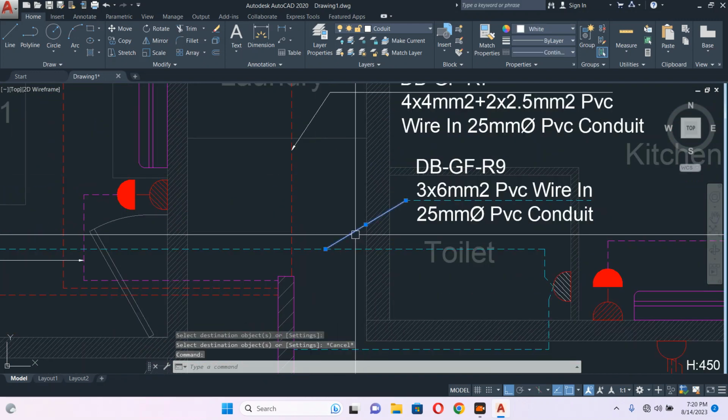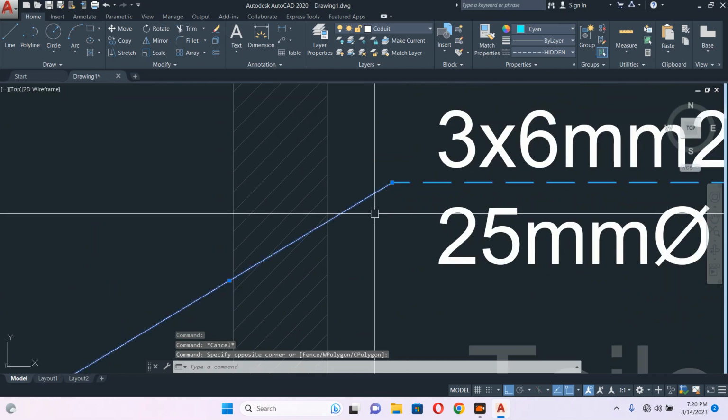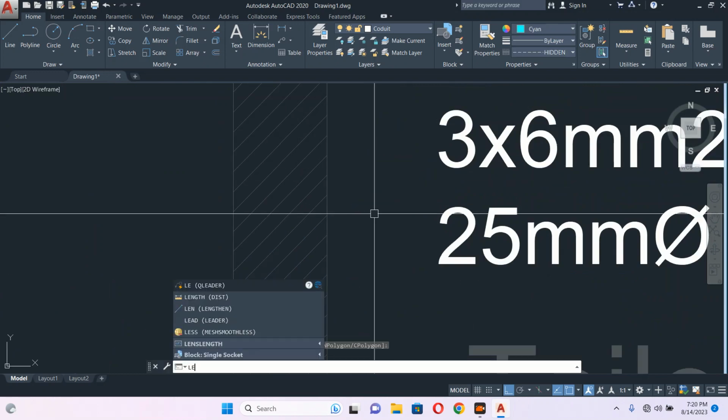Arrow not coming. Still line. LE leader.